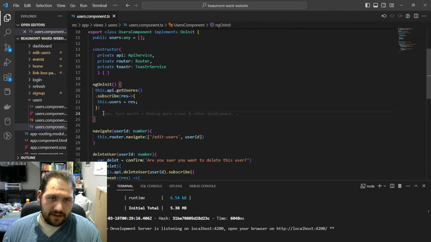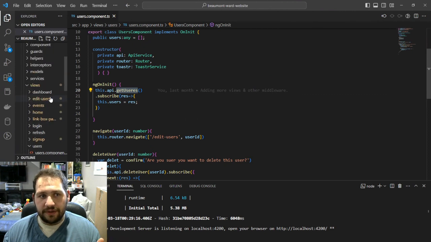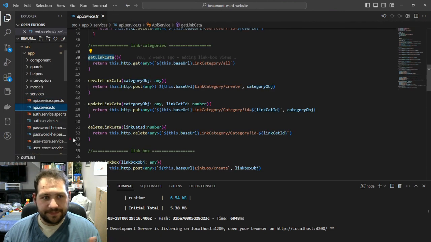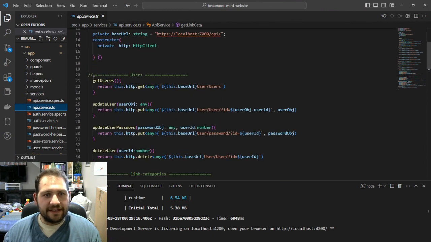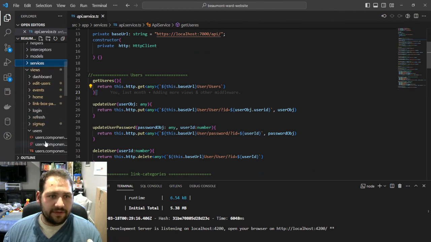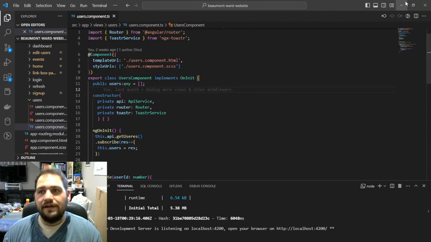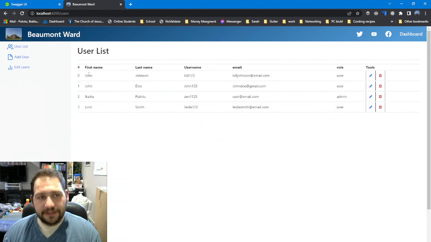On init, we're using this service API and calling the function getUsers, which if we open up the service, API service, right here, this is the getUsers, and this is the URL that we're fetching from. And this is returning an observable, which if we open back up here, we're subscribing to this observable, and when we receive the response, we're setting it equal to users, which has been declared here. And so that's how we generate this page.